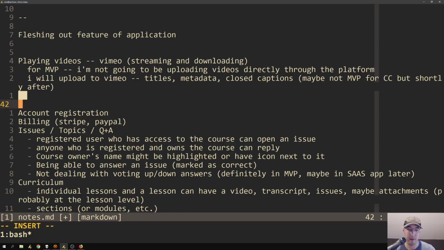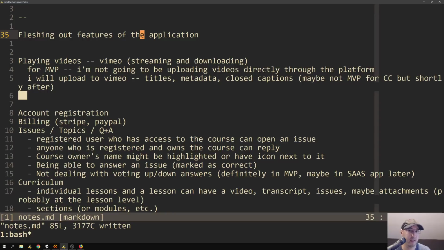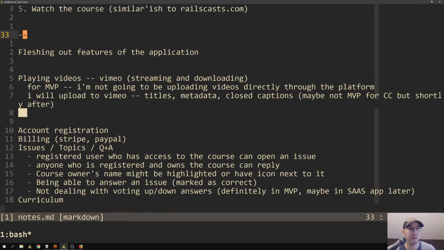We also went over, basically, this is the process for fleshing out features of the application. But as you can see, my notes are a mess, but this is how I work. Like, this is the unscripted introduction to my brain.